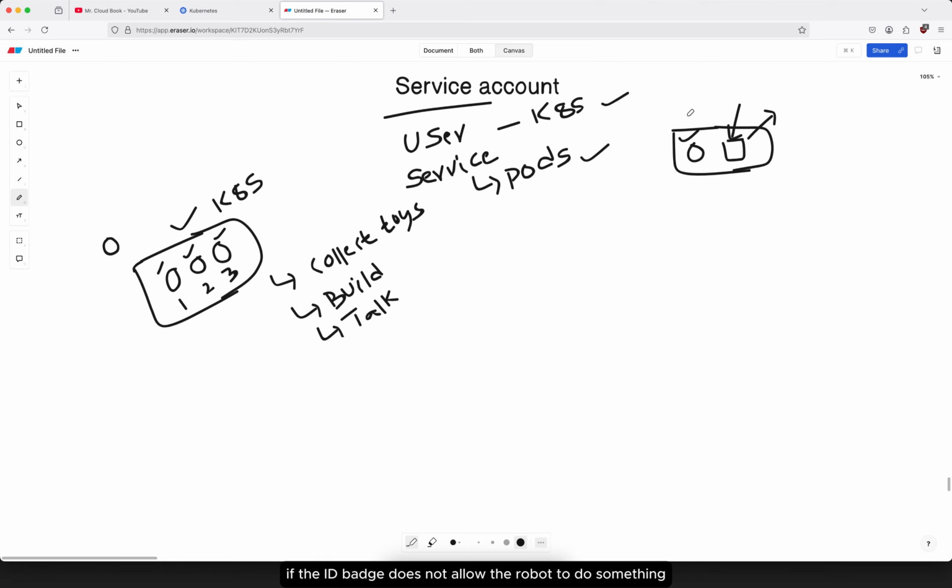If the ID badge does not allow the robot to do something, Kubernetes says, sorry, you can't do that, and it will block the action. If we don't provide a particular action or permission, Kubernetes will automatically block it. So it's very helpful. Now, the default ID badge. When a robot comes into the playground without asking for a specific badge, Kubernetes will give it the default badge. This badge has almost no permissions, because Kubernetes doesn't want robots to accidentally do something they are not supposed to do.